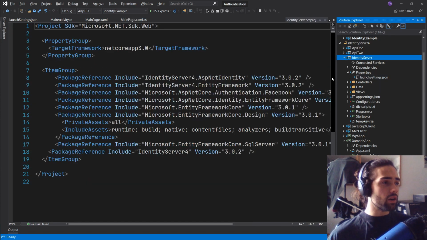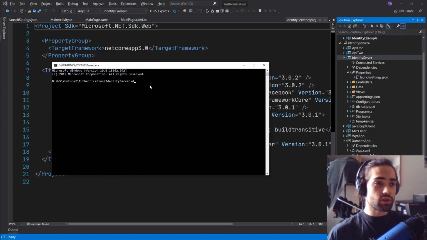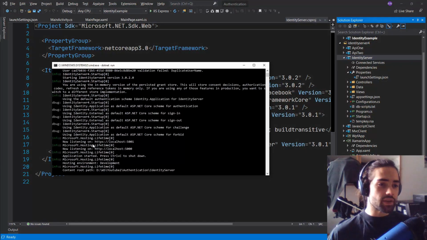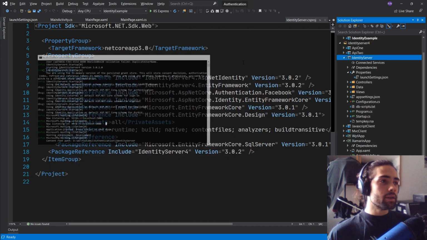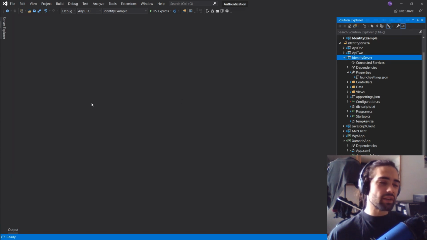Okay. So going into the main page XAML, this port, I'm just going to replace it with 5001. I'm going to alt space on identity server to open up my terminal here, and I'm just going to do dotnet run. Okay, and here you can see that it's running. So let's close the identity server. Let's close everything else as well. Actually, let's close that as well.